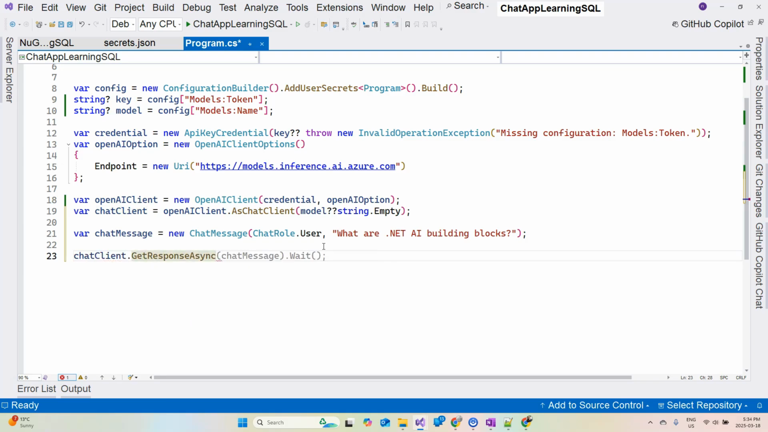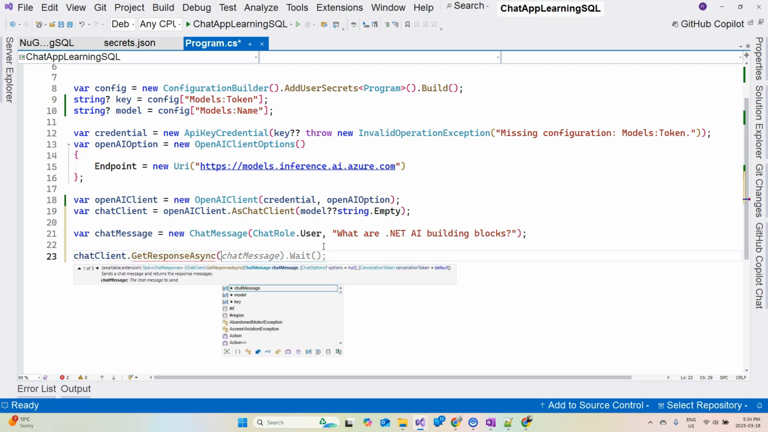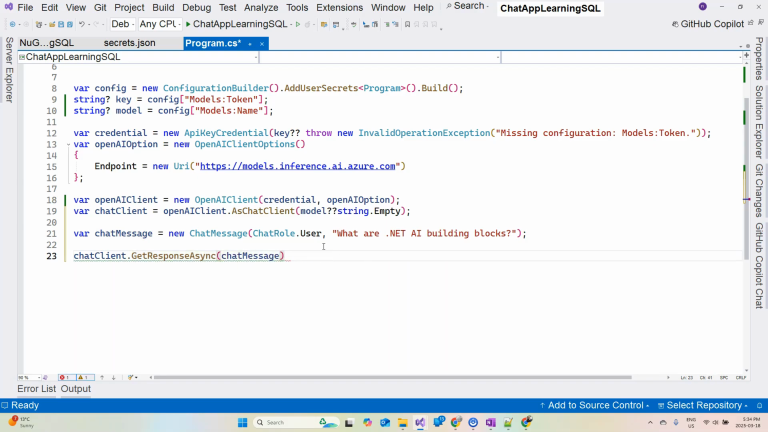chatClient.GetResponseAsync. There are different ways to communicate with the AI service. This is one of the first ways I want to show you. GetResponseAsync. And we need to just pass in the chat message, and that's it. And because this is an async method, we're going to use the await keyword, and we will receive the response.